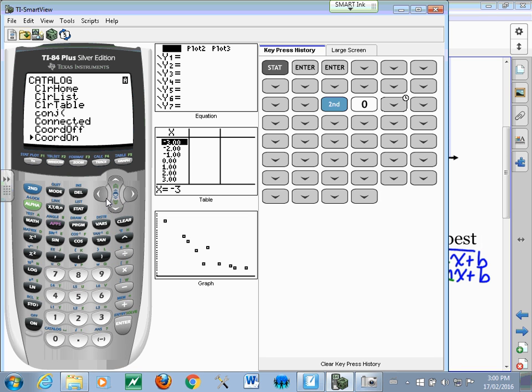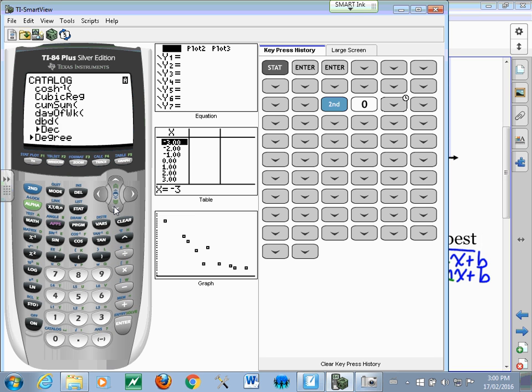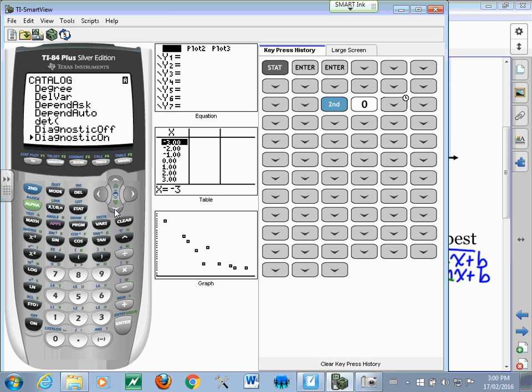There's an off and an on, so please be careful when you do this. Keep going. Okay, there we go. So there's an off and then an on. Notice the arrow is at the on. Press enter. And ladies and gentlemen, please stop here and take a look. This is not turned on. You have to press enter again. Once it says done, then you know your diagnostics are on.